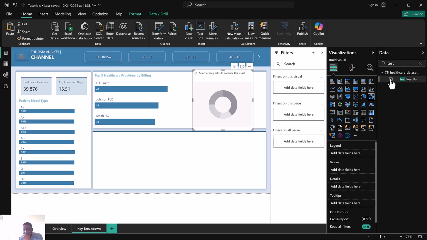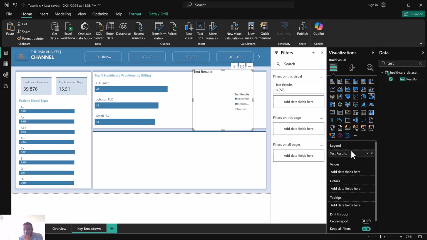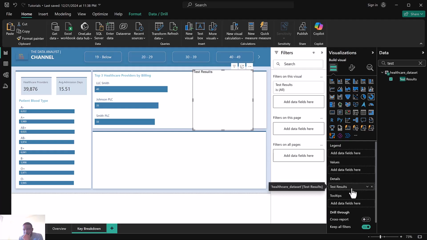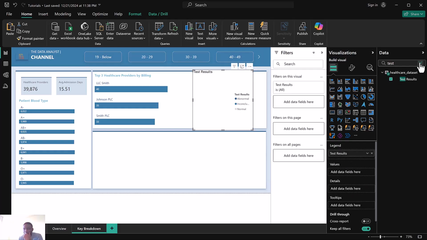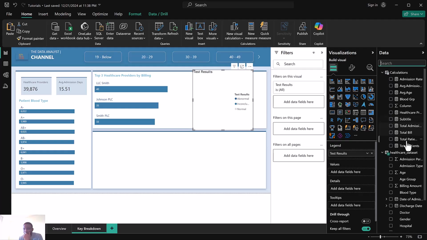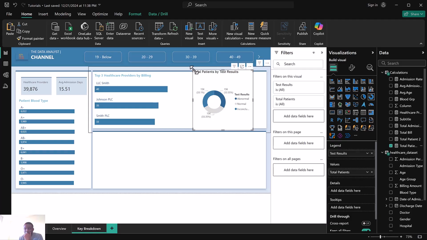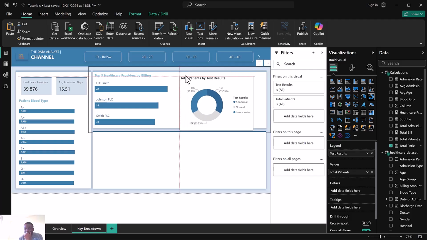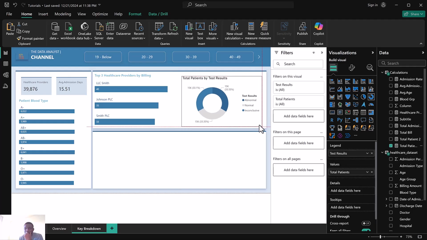We want it here. Let's bring our test results as legend, and then the total number of patients as values. So let's resize this. Okay. And let's turn off the legend.